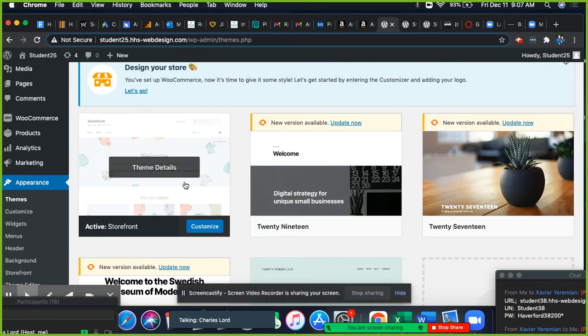It looks like a nice shop. Looks like a very e-commerce oriented theme. So anyway, that's the one we're going to install and activate. So that'll be the first thing.